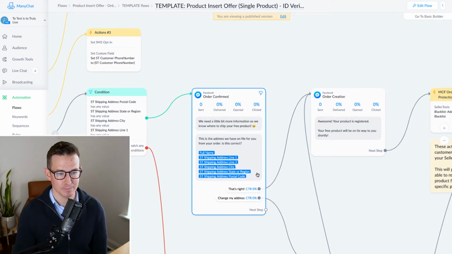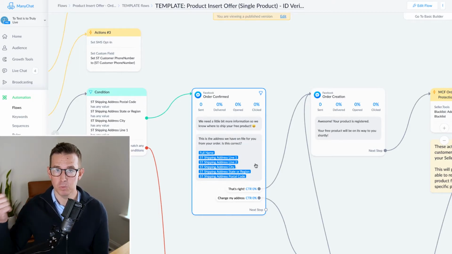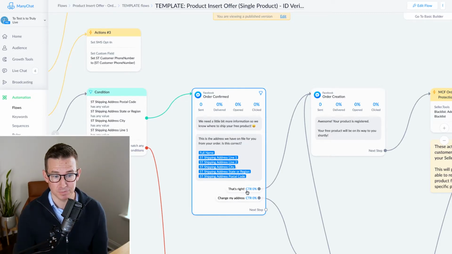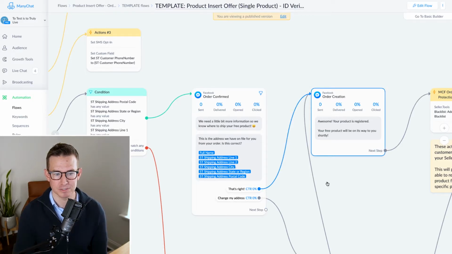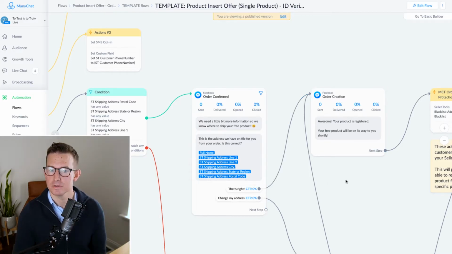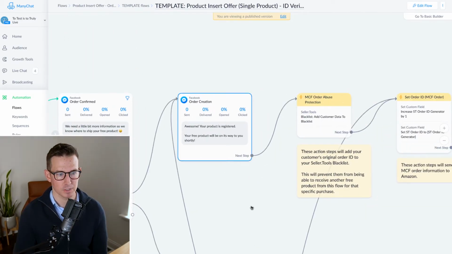What's cool in this step is that you see it as custom fields. The customer just sees their name and where their prior product was sent. It's an opportunity for them to confirm, yep, that's right, I am ready to receive my free product at that same address. Presumably about 95% of the time, there are no changes. We do capture it if they need to make changes, but it's a slick automation where we ask, can we send it to the same place? If so, they click that's right, and we say, awesome, your product is registered.